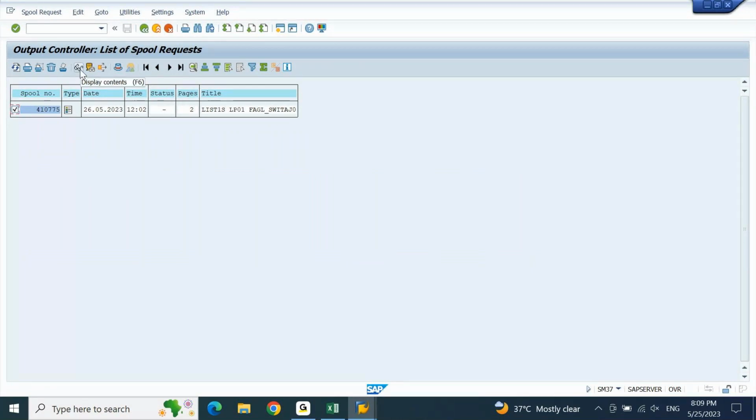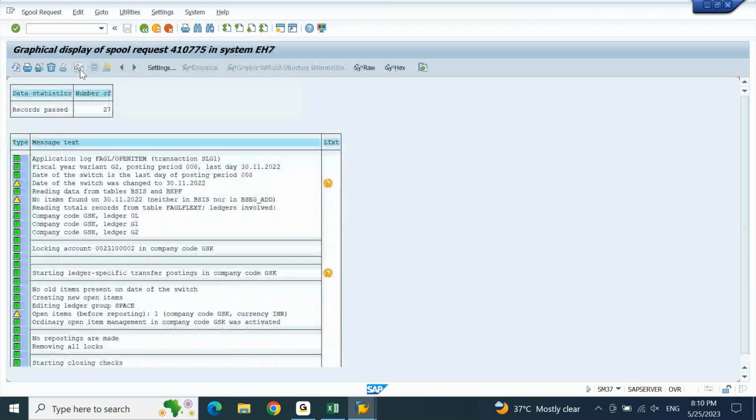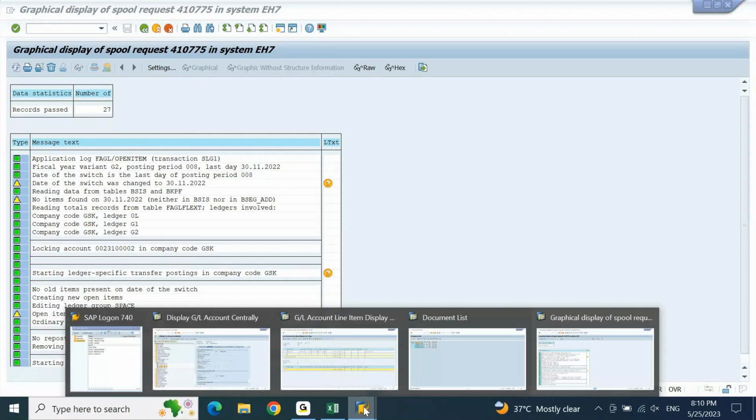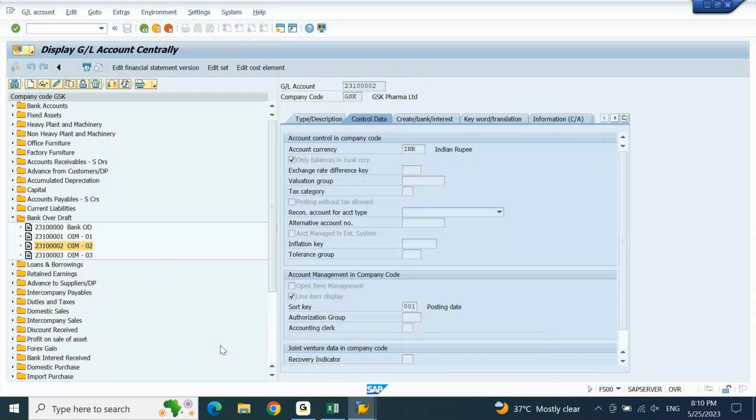Now whenever you want to verify any background job that is executed, you are going to execute the same steps for any job that is created for any purpose. Click on display content. This is how it is going to display. Now this is the log that the system has created in the background, showing what happened. Now let's close this. Next, what I am going to do is, currently if you look at this GL account, the open item tick is disabled.